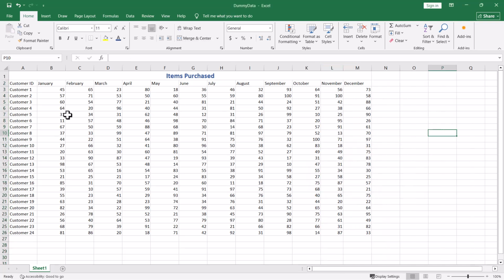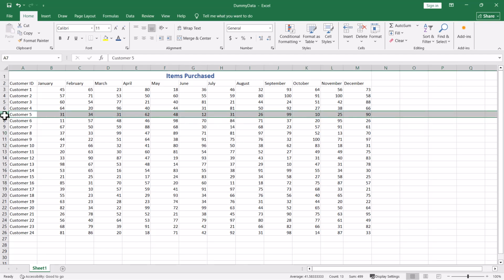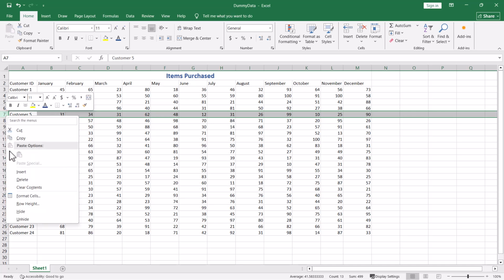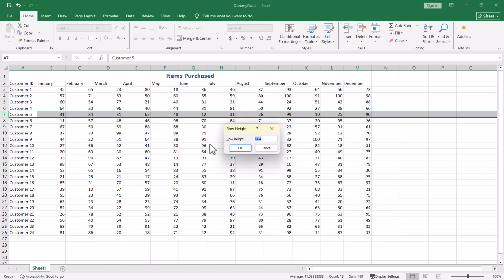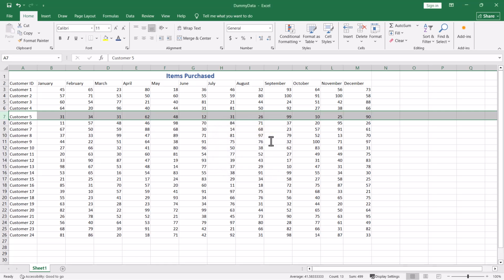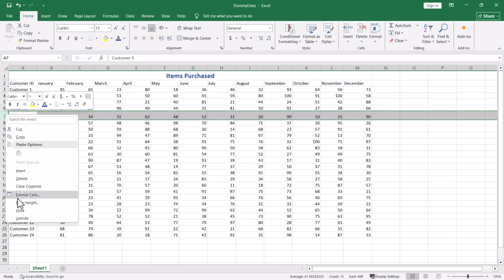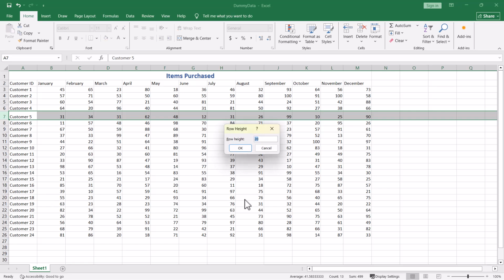This same logic can apply to our rows, the row width, or row height, I'm sorry. Right click, row height. I'm going to change that to 20, and there we go. Selecting it again, right click, row height. I want it to be 15.